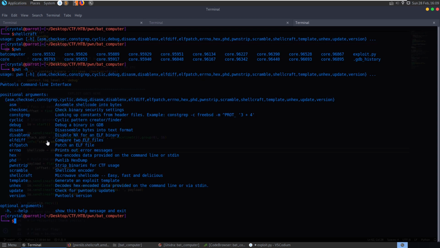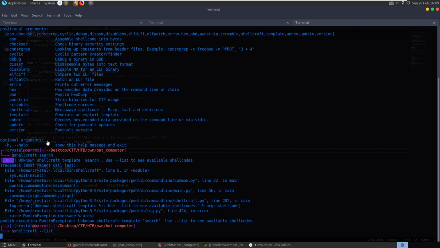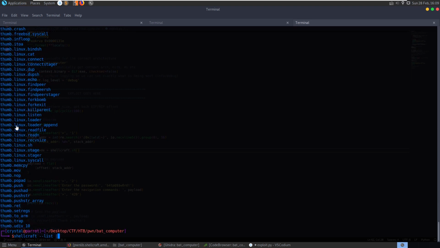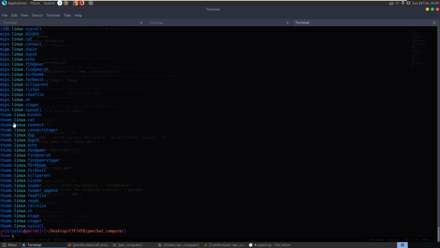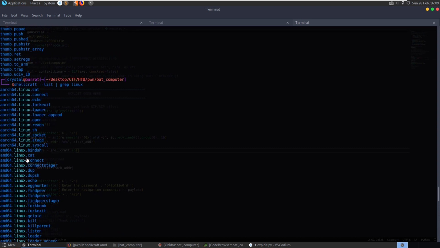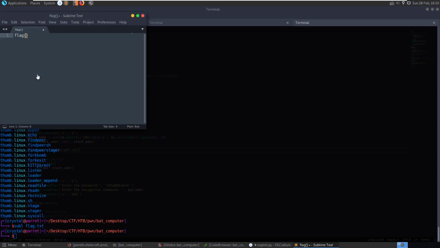Let's do shellcraft again. Okay, shellcraft list. So this gives you the list. If you do shellcraft list and then grep linux, then we'll get a list of things that we could be calling here. So another thing that we could do is just grab cat. I'll create a flag.txt here. Let's create this and write a fake flag, save that there.